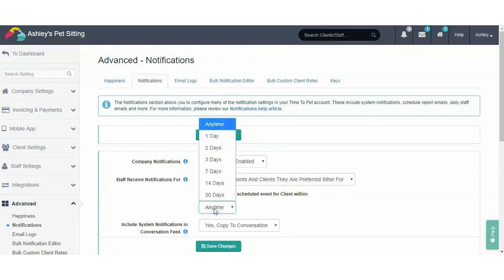So what most companies will do instead is specify a number of days that the event has to be scheduled within to keep their staff from being overwhelmed with notifications that they don't need to see. When choosing a number of days for this setting, keep in mind that it is the number of days in the past or future for scheduled events. Setting it to 1 day, for example, means that staff get notifications for the clients that they have a scheduled event for yesterday, today, or tomorrow.